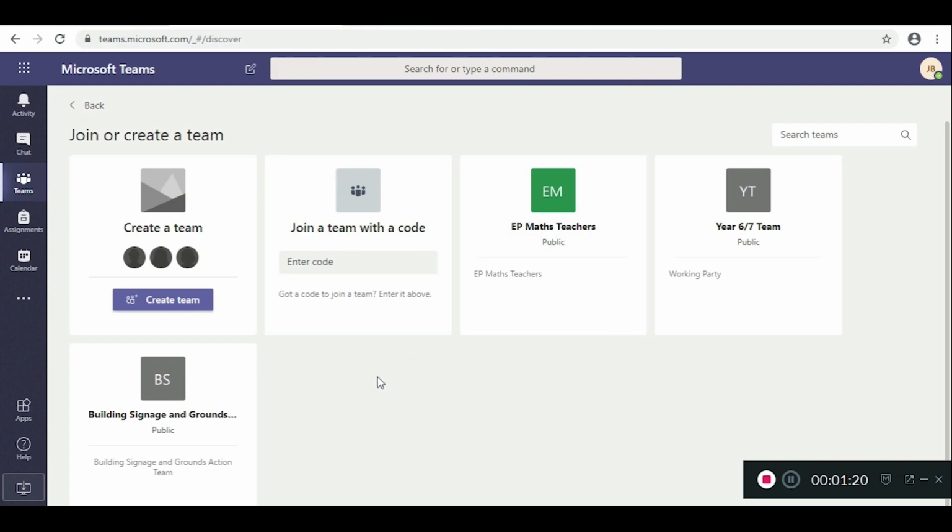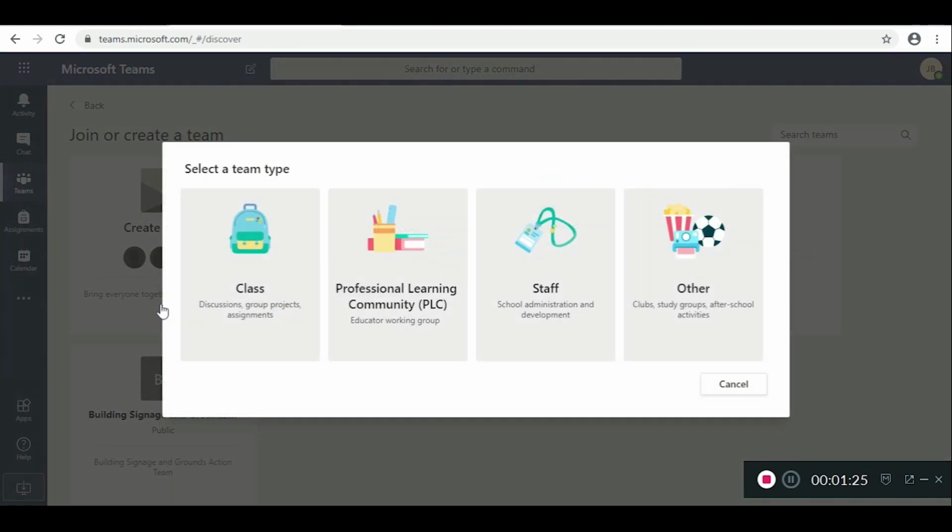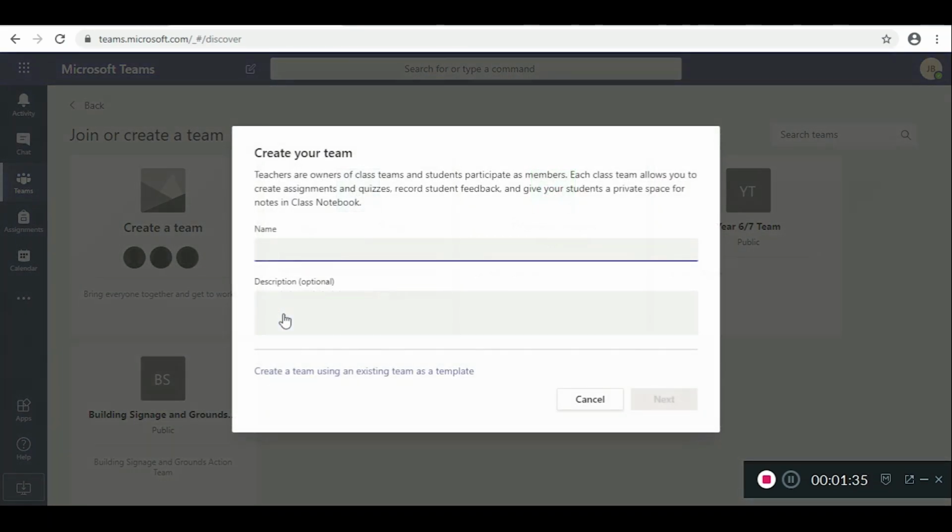So this screen allows me to either join or create a team. So let's go ahead and click create a team. So these options are how you want the team to be set up. As the team I am creating is for my class, I'm going to choose the option for class. If this team was for my faculty, for example, I would choose staff. So let's click on class.